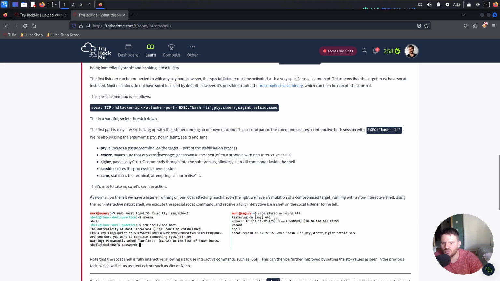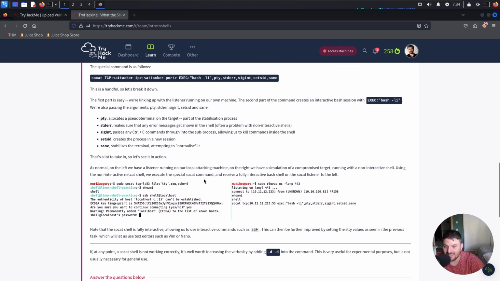pty allocates a pseudo terminal on the target, part of the stabilization process. stderr makes sure that any error messages get shown in the shell, often a problem with non-interactive shells. sigint passes any Ctrl+C commands through into the sub-processes, allowing us to kill commands inside the shell. So basically here we kill the command inside the shell, we don't kill the shell. setsid creates the process in a new session, and then sane stabilizes the terminal, attempting to normalize it.